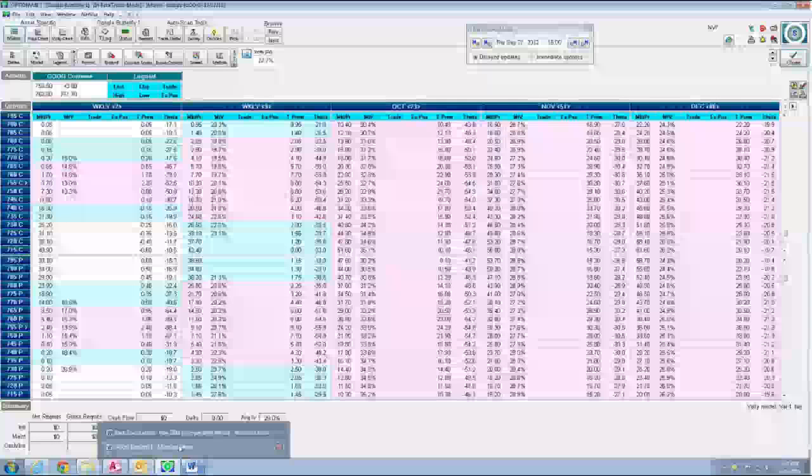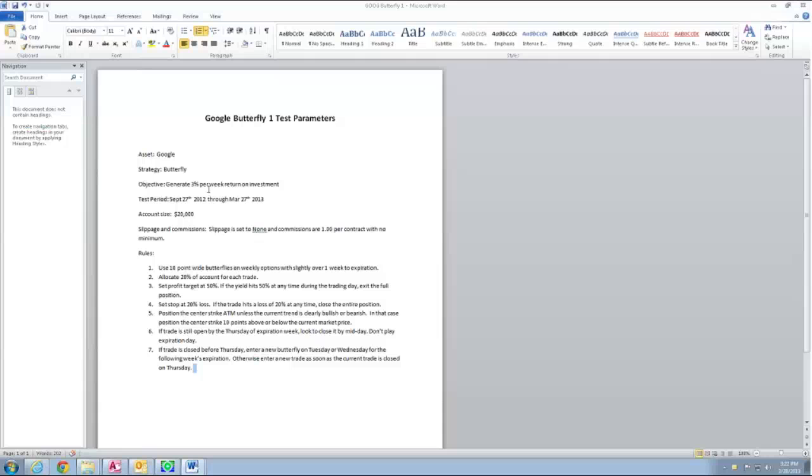I've created a Word document, and basically it just outlines what this particular test is going to do and what the rules are. So we start with the asset, the general strategy. The objective: we're trying to generate 3% per week return on the invested capital. The account size is 20,000. The test period is 6 months ago to now. And for slippage and commissions, I've set slippage to none. Seems trivial, but you should always include that information as well. Commissions are, as I stated already.